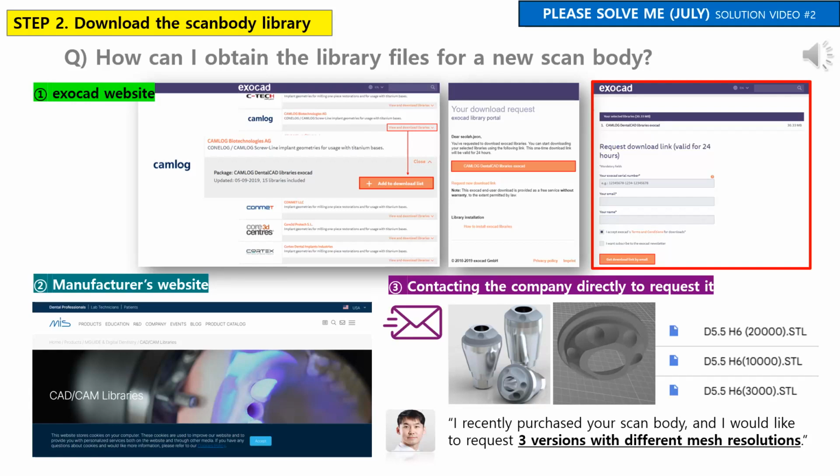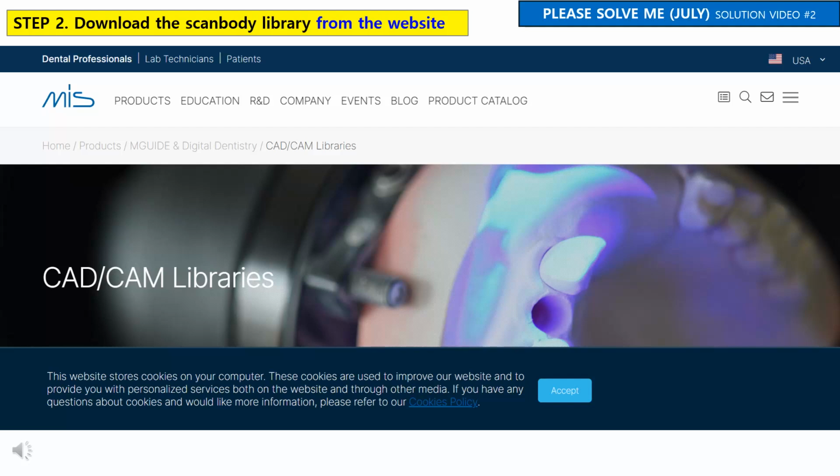In such cases, you can download the library directly from the manufacturer's website. Most manufacturers provide scanbody libraries categorized by item on their websites for users to download. Another method, preferred by Dr. Zheng, is to contact the manufacturer directly. Direct communication allows you to request files with various mesh resolutions according to your preferences and discuss usage precautions related to the scanbody design. Among the three methods just introduced, the most commonly attempted approach is to visit the scanbody manufacturer's website. On the scanbody manufacturer's website, you can typically find the library uploaded in the support or download section.